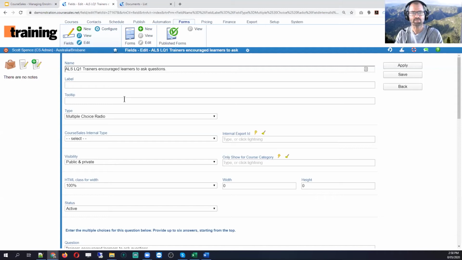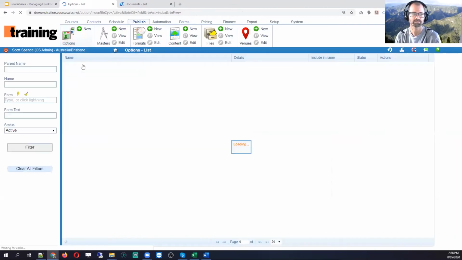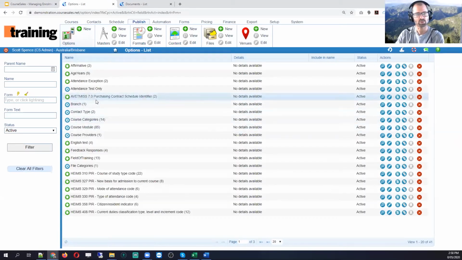So lookup lists actually use options, and remember, options is where we saw the locations. If we click on publish now to go and have a look at options, so publish and then options, we can create our own lists. So if you want a lookup field on your forms, you can create your own list. So click on new.